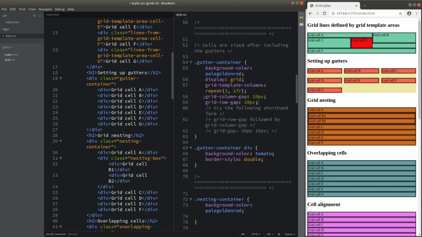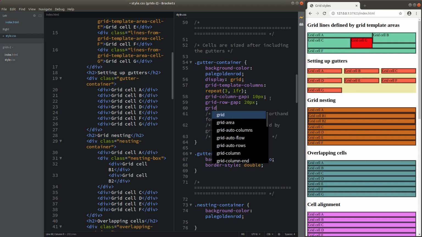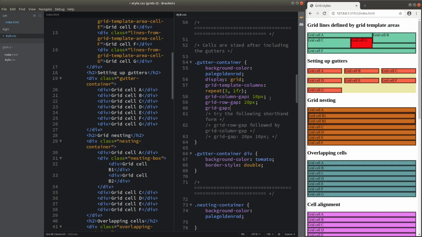In addition to using 2 separate attributes to set up the gutters, we can have a shorthand form as follows. So if I set up the grid gap attribute as 20 pixels and 10 pixels, it just means that I want to set up the grid row gap attribute to have a value of 20 pixels, and for the second value here, I just want to set up the grid column gap value to be 10 pixels. So we have this order when I use the grid gap attribute: the row gap followed by the column gap.